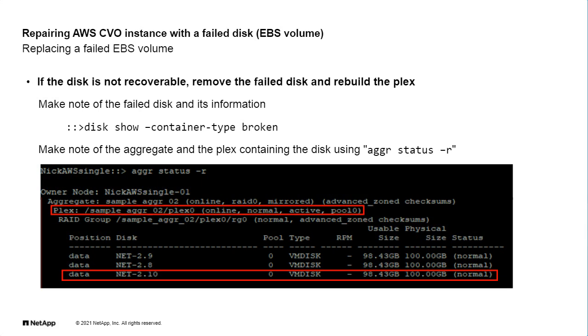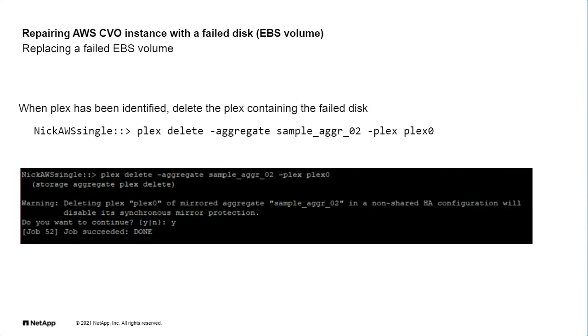So the next step, once you have all this information, is that you can safely delete the plex. So still from the CLI, plex delete, your aggregate and your plex. It will ask for confirmation, and you just say yes, and the plex will be deleted. So once the plex has been deleted, we're moving on to the fun part.